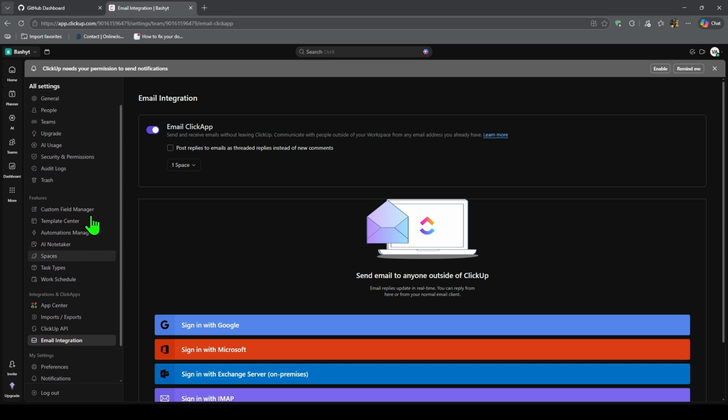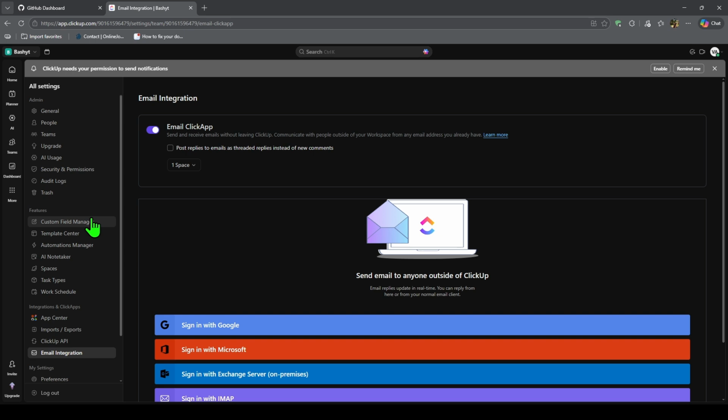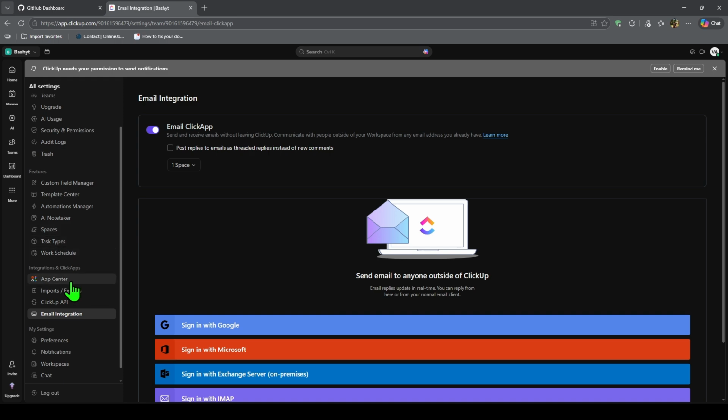First, open ClickUp in your browser and sign in to your account. Make sure you have permission to manage integrations in the workspace you want to connect. Next, click your profile avatar or workspace menu, then open Settings. From there, look for Integrations or App Center, depending on your ClickUp layout.